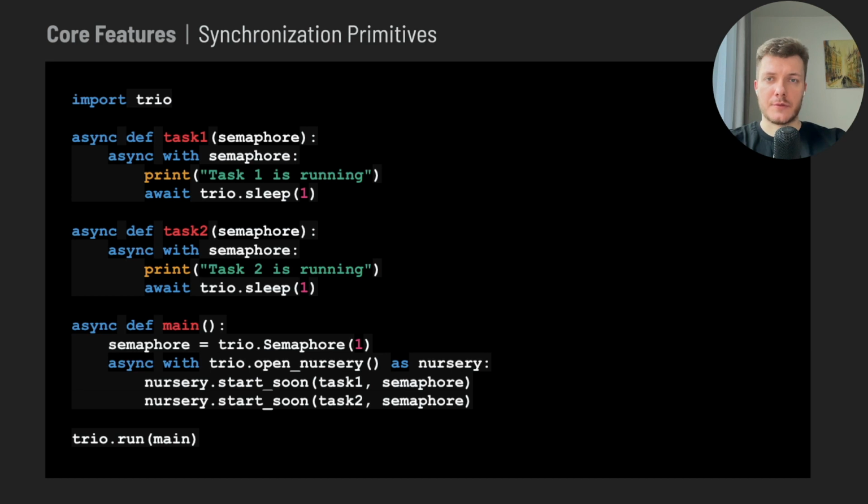A great tool for this is the semaphore. A semaphore is used here to manage access between concurrent tasks. Tasks acquire a semaphore to ensure exclusive access to resources. This pattern prevents race conditions and ensures tasks operate in the correct sequence. Each synchronization object in Trio is designed to be fair, allocating resources in the order requests were made.